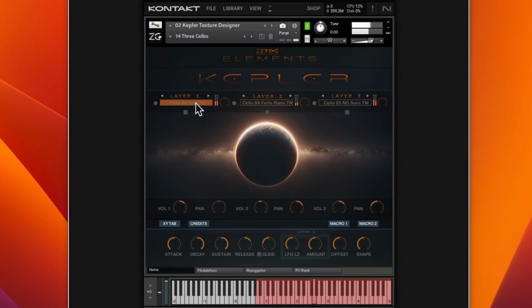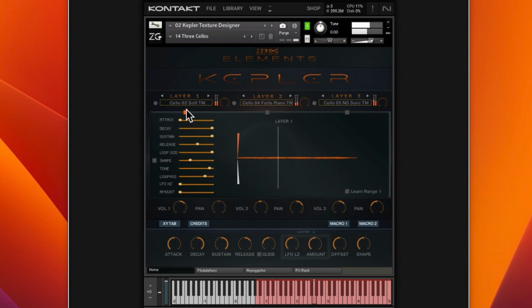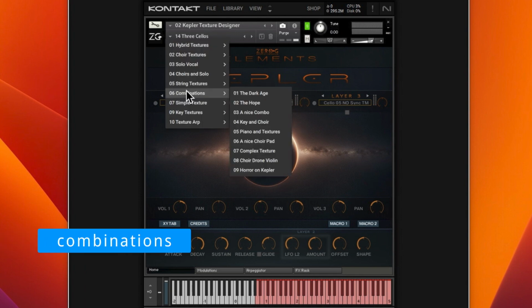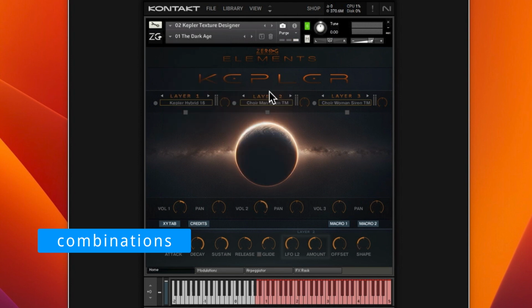So we can have a look at these. You can see there's the sample. So we've got cello soft, cello piano forte, and cello 5. Combinations, right, the Dark Age. We'll start off with one and see what's going on. We've got choirs, hybrids, and more choirs.